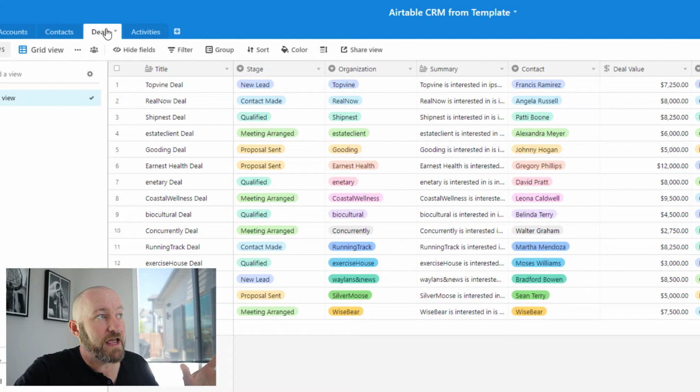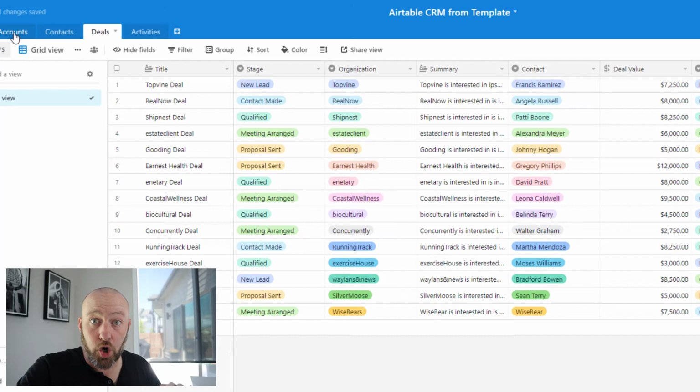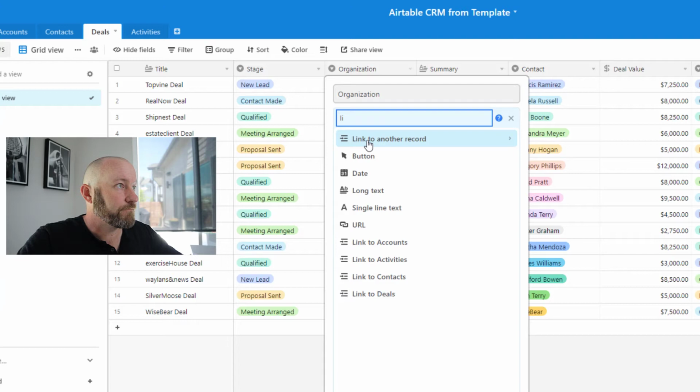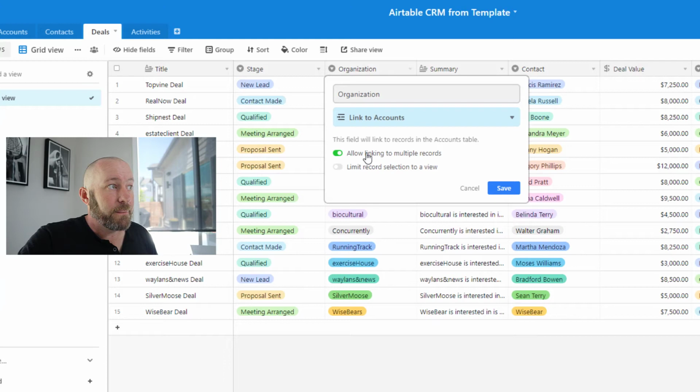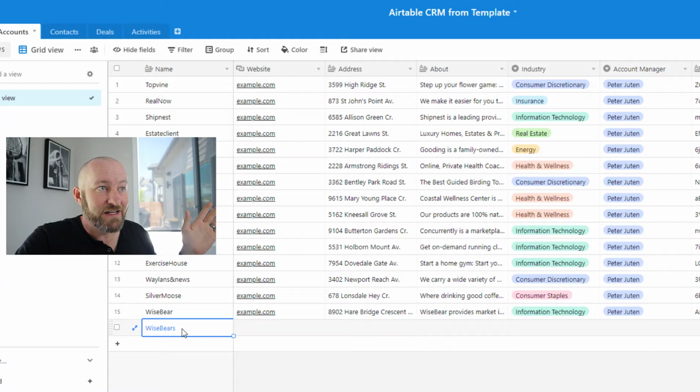Now, we're going to link to the organization, but what if instead of Wise Bear, this was made plural? So Wise Bear had an S at the end of it. Well, we know that we don't have an account called Wise Bears in our accounts table. Wise Bear is singular. So back in deals, if we change that to be a linked relationship, let's go ahead and link it up. We're going to say link to another record, and this data lives in our accounts table. One link per record, save it. We're going to then, again, see that it's now changed to a linked relationship, but if we flip back to accounts, sure enough, Wise Bears is now a new account.